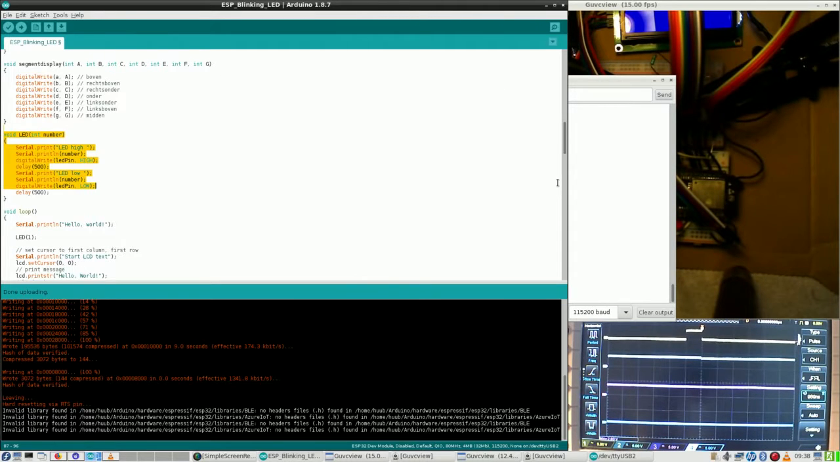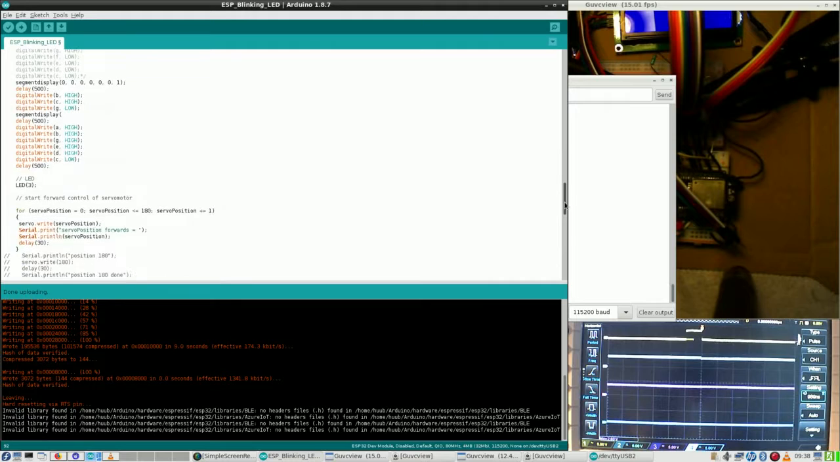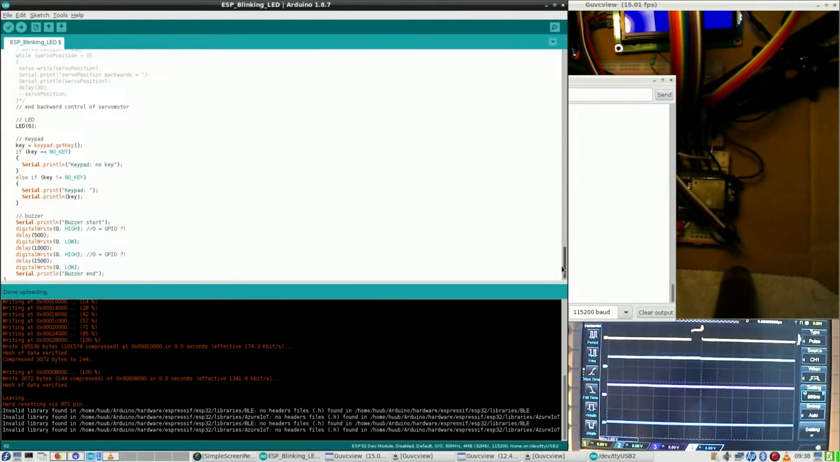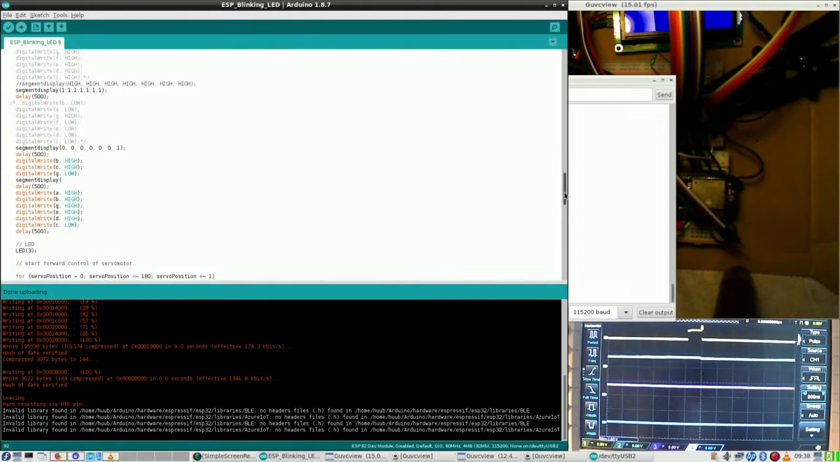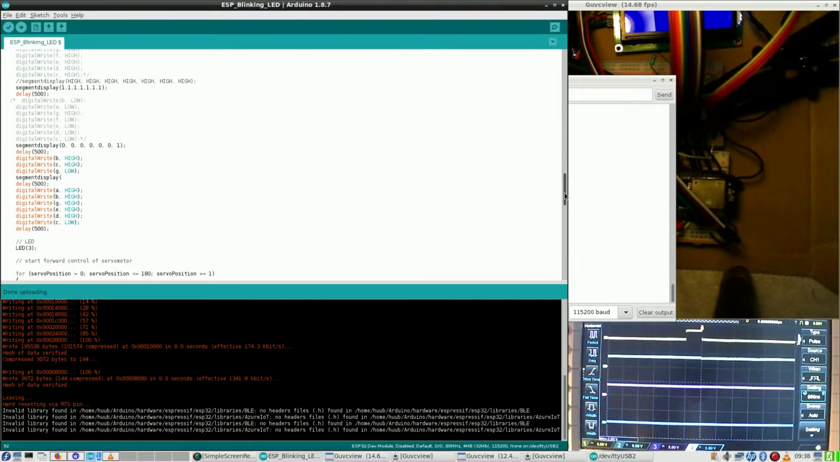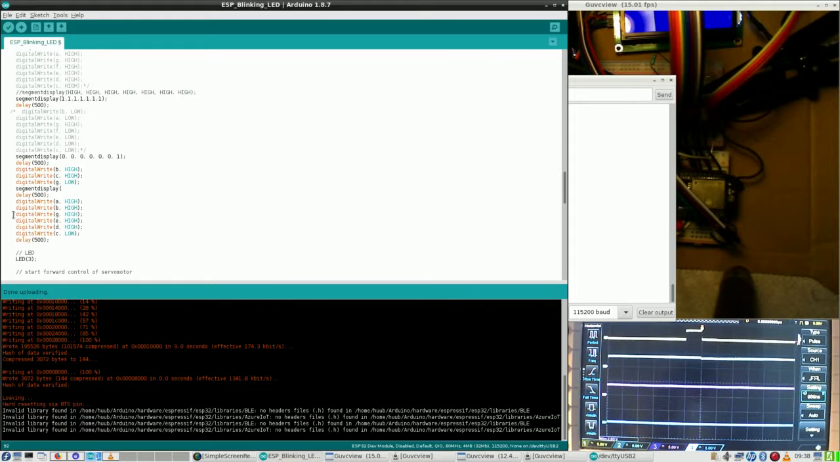Okay, wait. What are the values anyway? G is low, the other ones are high. So actually this is the digit 1, which makes it certain that A is low, B is high, C is high, and the rest is low.